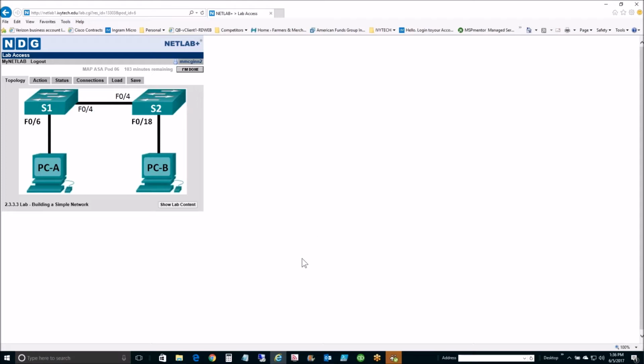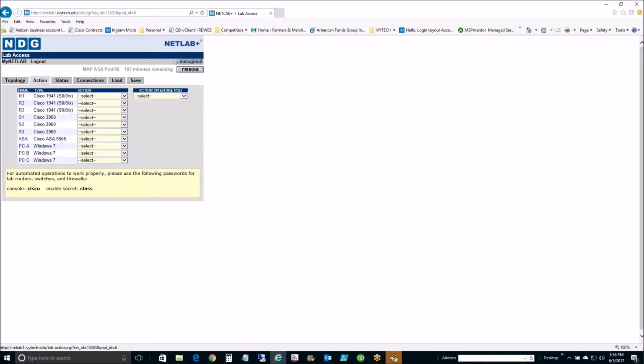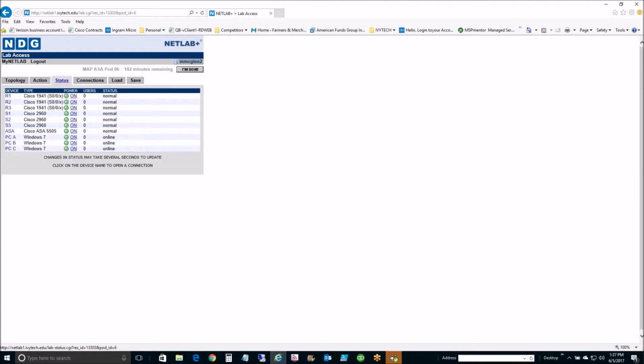Okay, now that the scheduled lab has come up, you will see a screen similar to this, and that shows you a topology of what the lab is supposed to be. And there are some tabs here that I'm going to go through with you real quick. The first one is action, and these are all of the devices that are in the equipment pod, and you can do various things to each device if instructed. Normally though, once they're up, they're fine. You don't have to do anything.